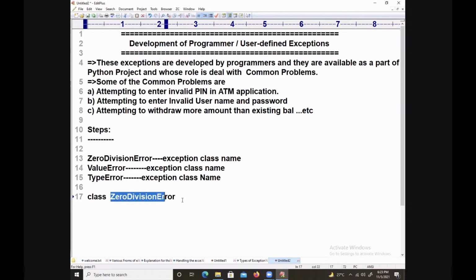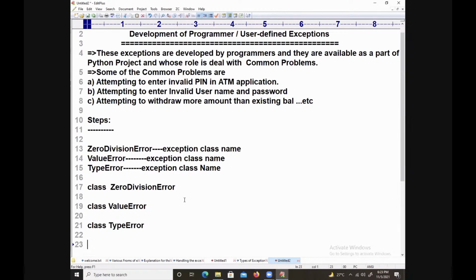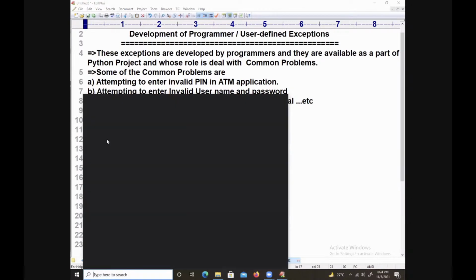Class ZeroDivisionError. Like that, they developed one more class. I will develop class ValueError. Next I will take class TypeError. Like that, any type of class you want to develop, which keyword will you use? You will use the keyword class.